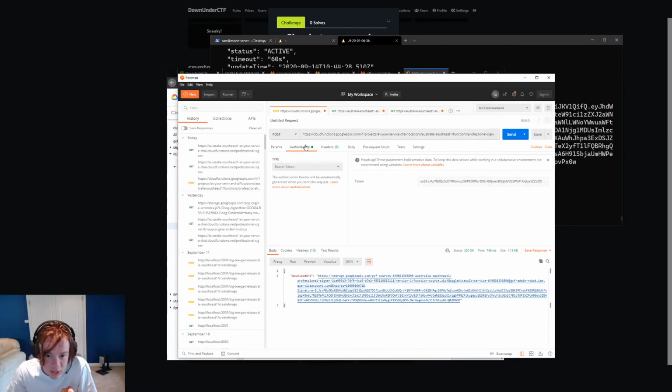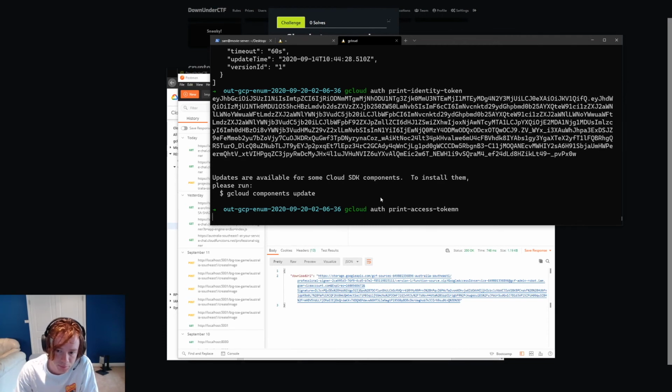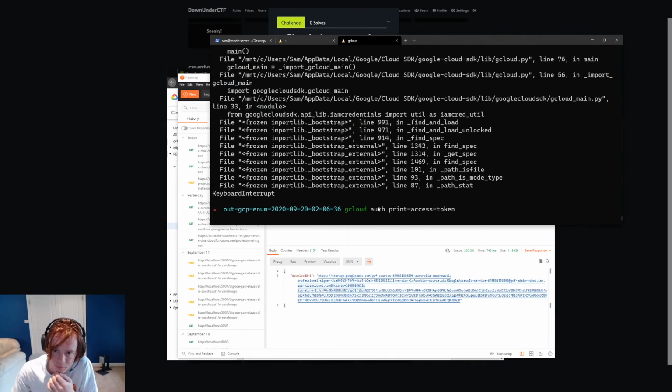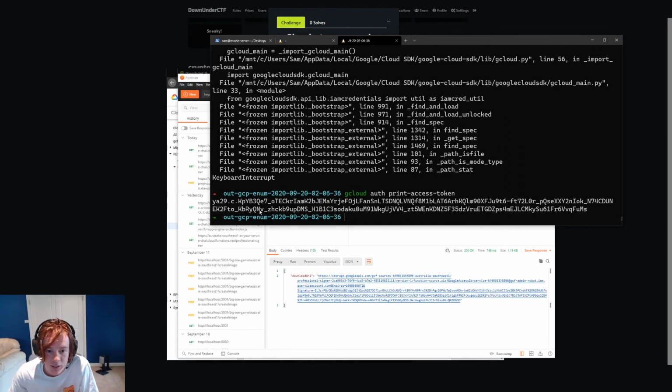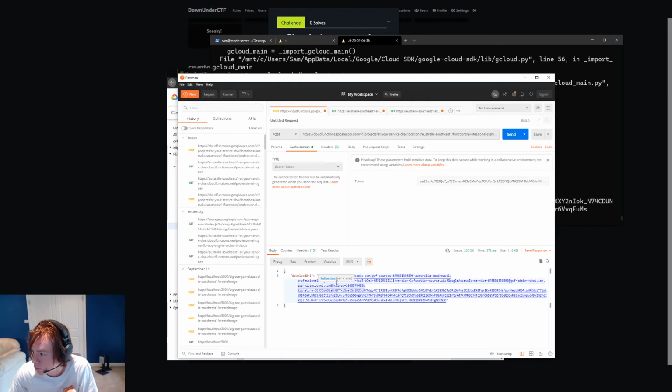And then we also need the authorization, but this time we need the OAuth2 authorization. Again, reading through the docs would get you that. So we can do gcloud auth print-access-token, and this will come up with an OAuth2 token that we can pass in. Like that, hit send, and we get the download URL for the cloud function. So let's have a look at what this is. I'm just downloading it on another screen.